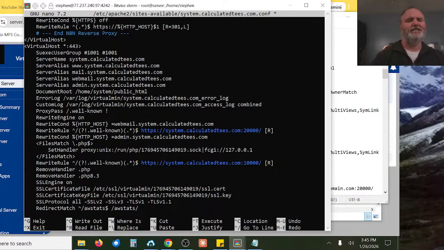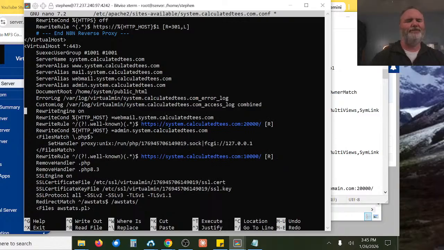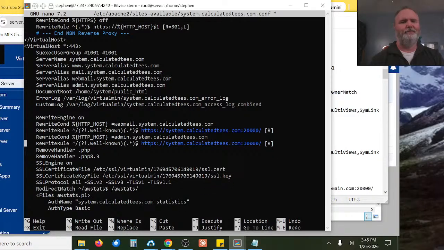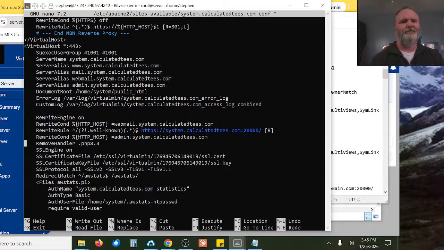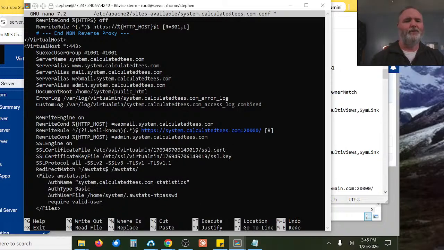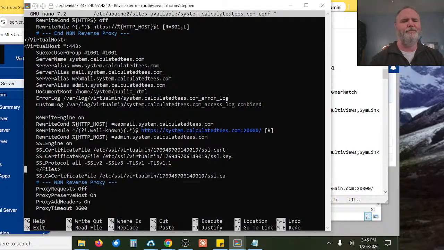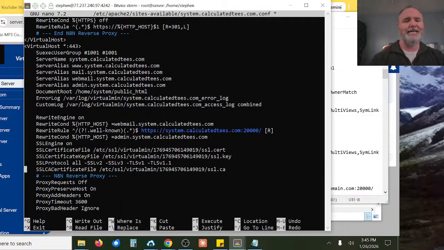We already had the proxy pass. Well, no, we're going to take that off. I'm going to just put a little section here, and then the files match all this. Here we're going to delete the PHP type stuff. Definitely with the AWStats, I know we can take that out. And basically stop where it has that ssl.ca.